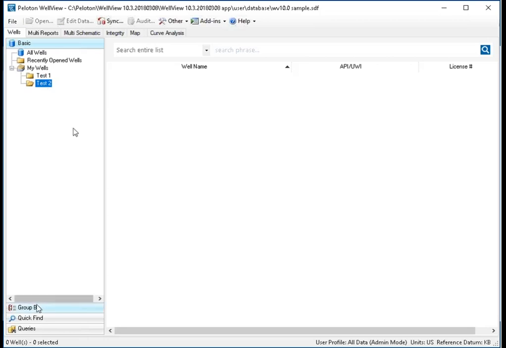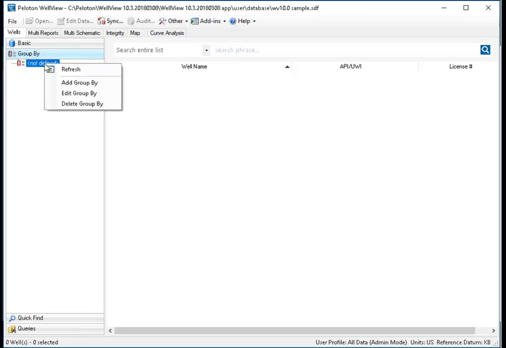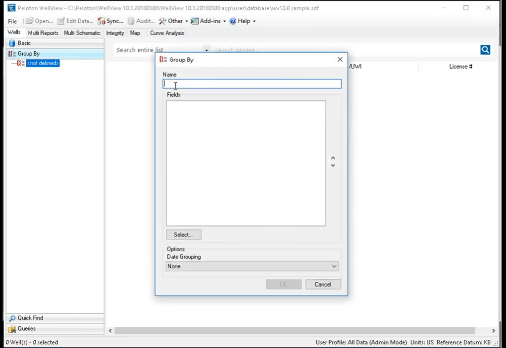Speaking of grouping, when I click on the Group By, this is where you can define a hierarchy to group or associate your wells with relevant data. So a right mouse click is again how I'm going to begin. I'll click on this Not Defined, and I'm going to choose to add a Group By. So let's group these wells by country and field.